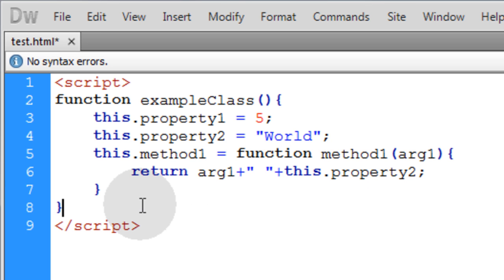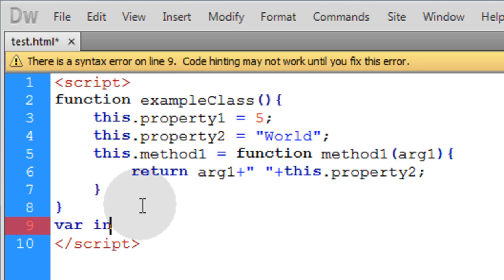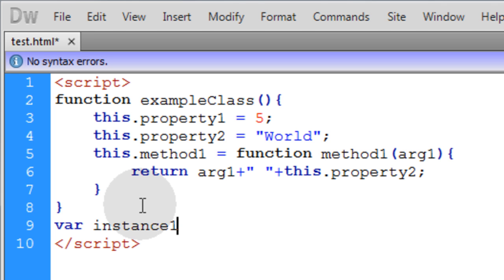Now we'll demonstrate how to tap into that class, that way you can code against it when you need to. So we'll create a variable and we'll name it instance1. And you can be naming these properties, methods, and variables anything you want. I'm just naming them a certain way so you know exactly what they are for the lesson's sake.